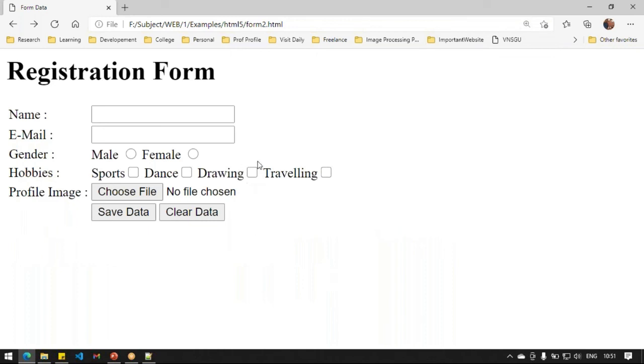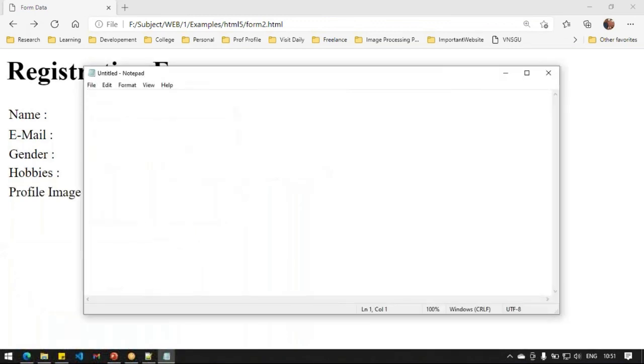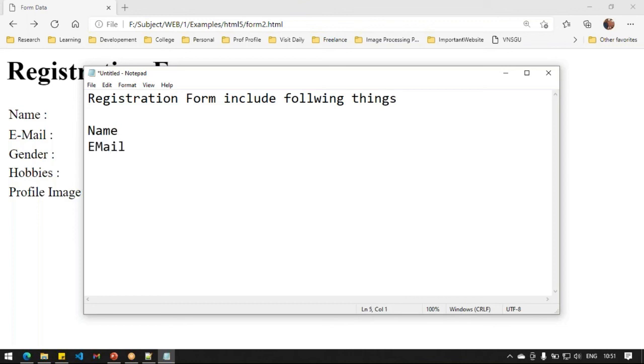Now here is your task. You have to design a registration form which includes the following things: name, email, contact number, hobbies, city, gender, profile image, address.